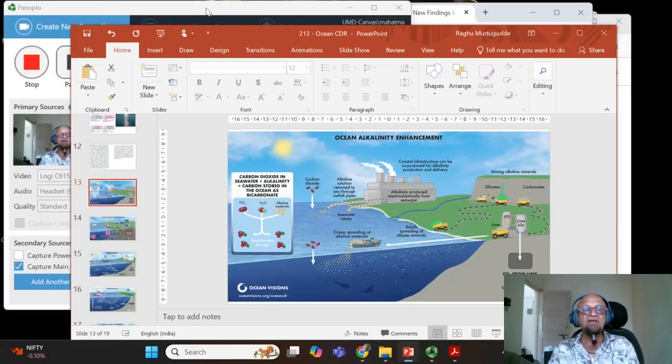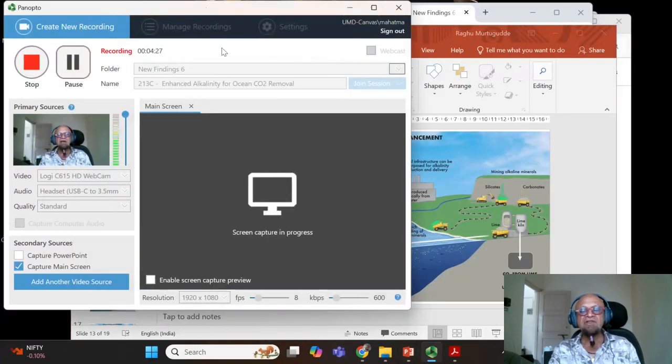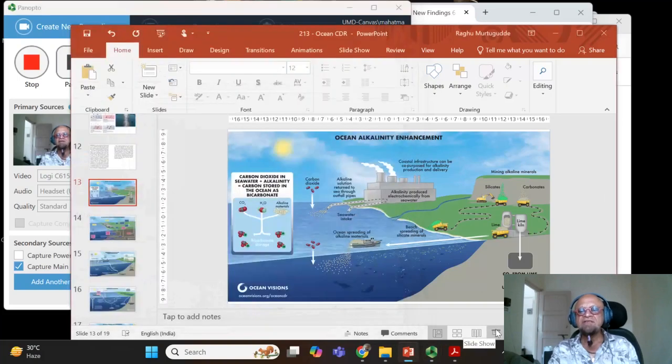So let's leave this here, under 5 minutes, but that's okay. We'll come back and look next at electrochemical ocean CDR, which is just a bit of an enhancement on this process. All of these have co-benefits, as we say.